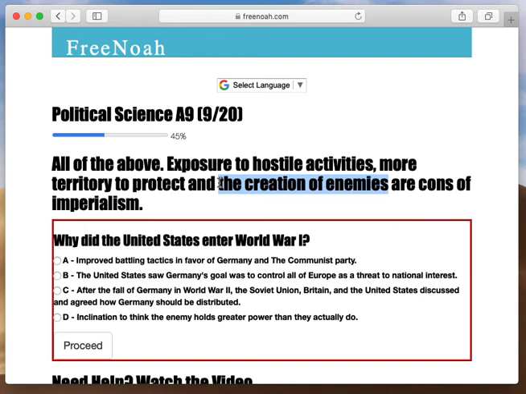Okay. Not only that, but you have superpowers such as Germany and Japan that see us expanding into the Pacific Ocean and conquering lands right next door to them. So now you throw off this aura that there's a possibility that Japan might be next. It's all the creation of enemies, and these are all cons of imperialism.